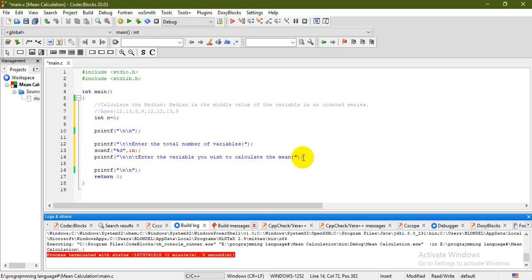Now you place a semicolon at the end here, and make sure that you have another printf. I have another printf here. Now when I have this printf, I then go to another line, and I tab it.